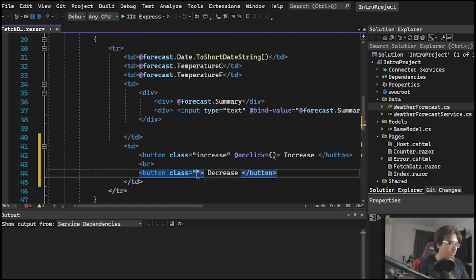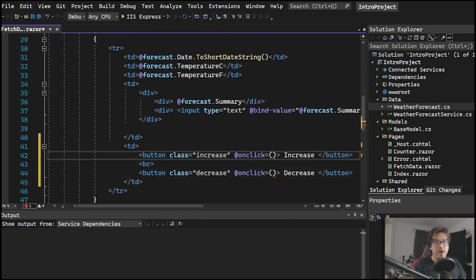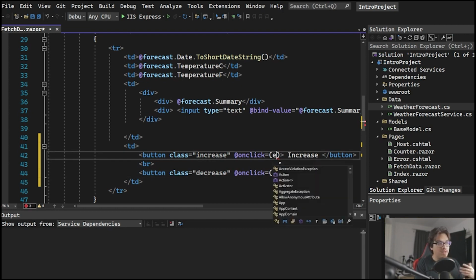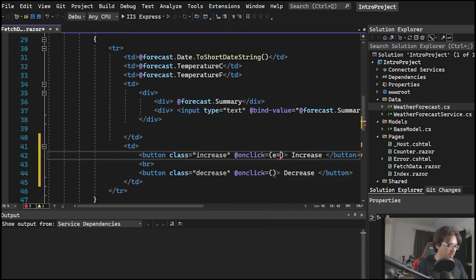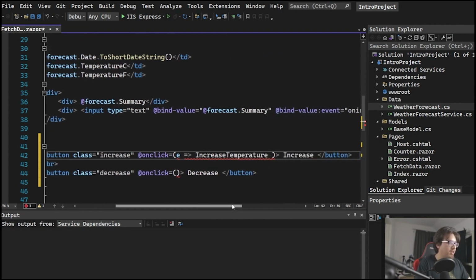Let's write this here, and we're going to write this down here. Class equals decrease, onClick. So I'm going to show you how to write the event handler. You need to first write the actual event. So in this case, we're going to write an e. Doesn't matter what letter it is, but that's what that's going to represent. Equal sign, more than sign. And then here's where you write the actual delegate. The delegate, aka the function. So we're going to call our function IncreaseTemperature. Now, don't worry, I know this doesn't exist yet. We're going to get to it now.